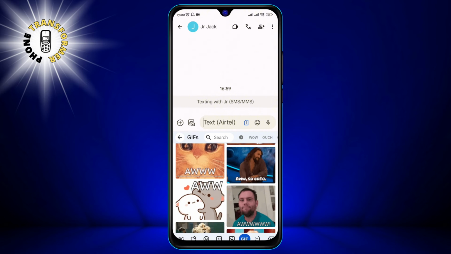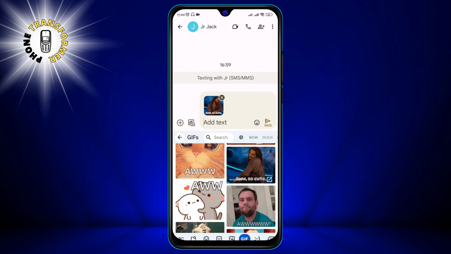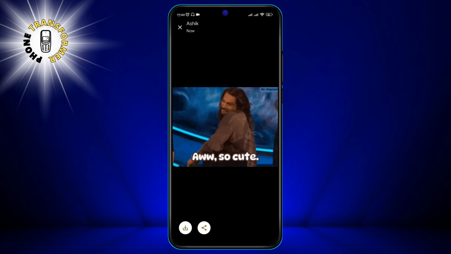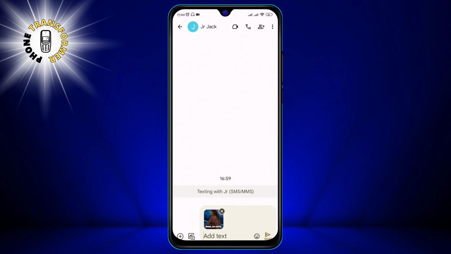Step 6. Tap a GIF to add it to the text message. Once you find a GIF that you like, simply tap on it and it will be inserted into the text field. You can preview the GIF by tapping on it again. You can also delete the GIF by tapping on the backspace icon.